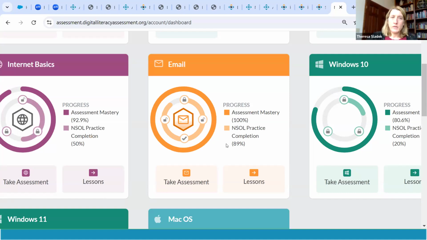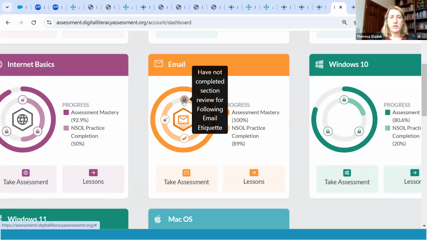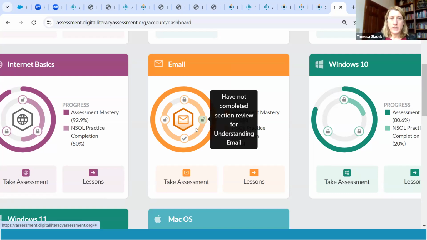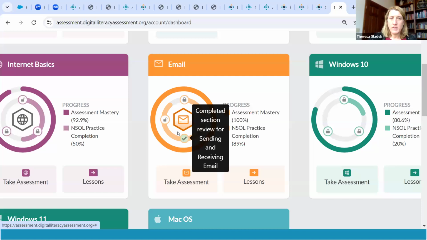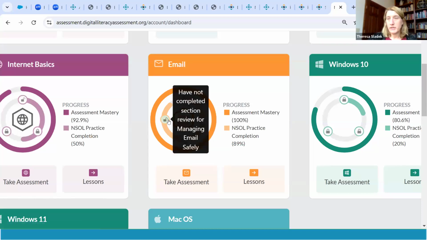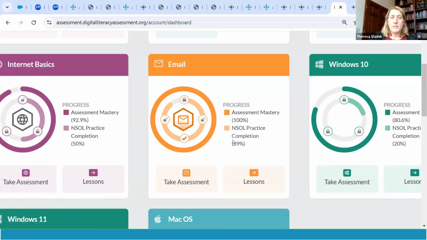But if you look at using email, you can see there are 4 sections in this lesson. If I hover over the circle, it will tell me what the section is called. One of the sections is following email etiquette. One is understanding email, one is sending and receiving email, and one is about managing email safely. They look like they're located in specific spots on that ring to me, but they're actually separate from the ring itself.